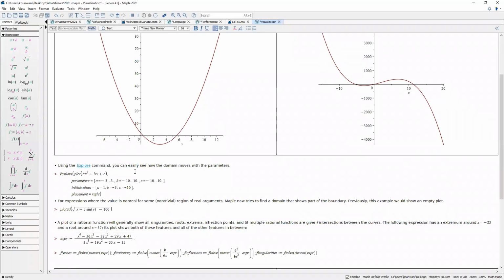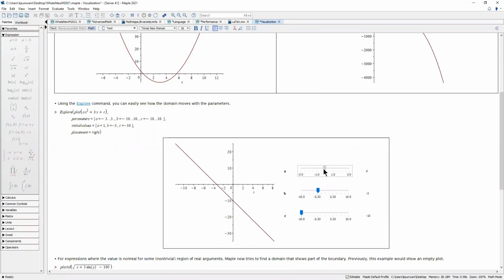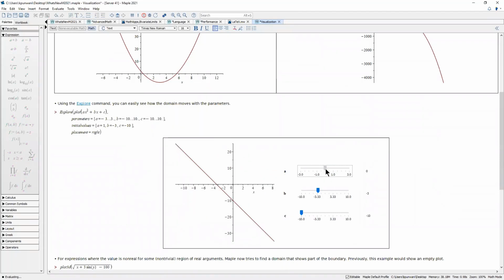And you can use the explore command. You can easily see how the domain moves with the parameters. So here's the explore command. I have my little interactive application, and now I'm going to move this. And now you can see how it's updating, how the plot domain changes.